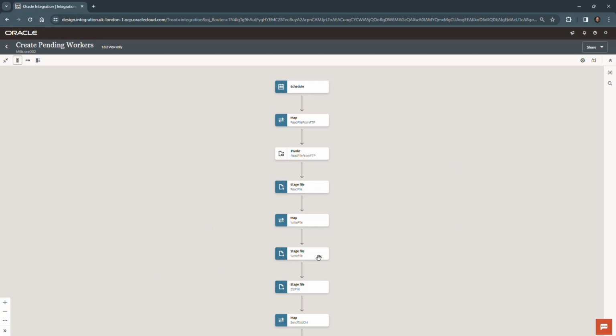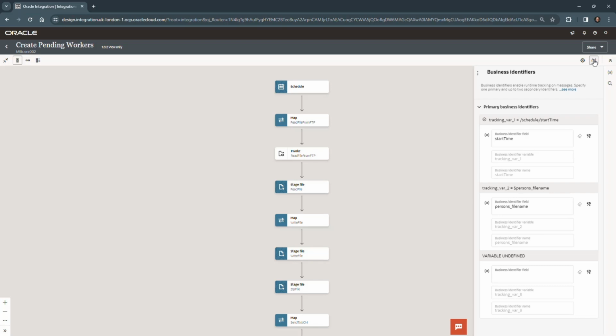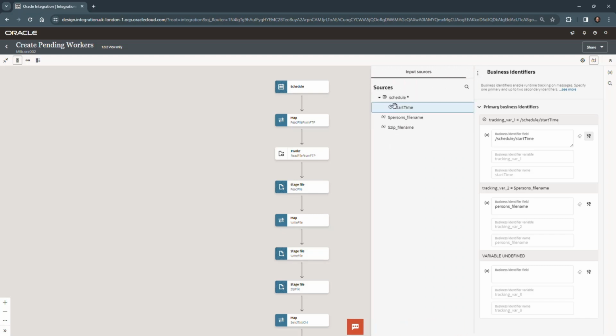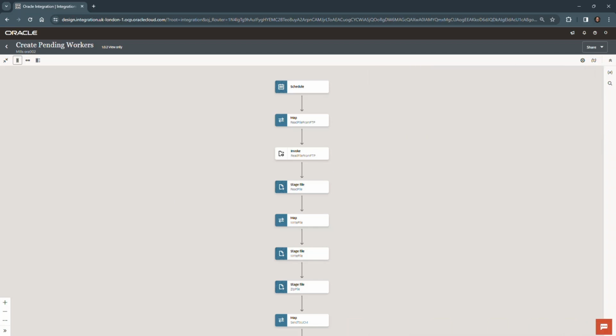All right, finally, the business identifiers icon. Remember, every integration has to have a business identifier, and here's where you can notice that we have two of them. We have one called start time, and if we click over here, we can see that this is the actual start time that the integration will begin, which comes from here. And then the other one is going to be the file name that's being read, and if you recall, it comes from that parameter that we looked at a moment ago. All right, so that gets us started over there.